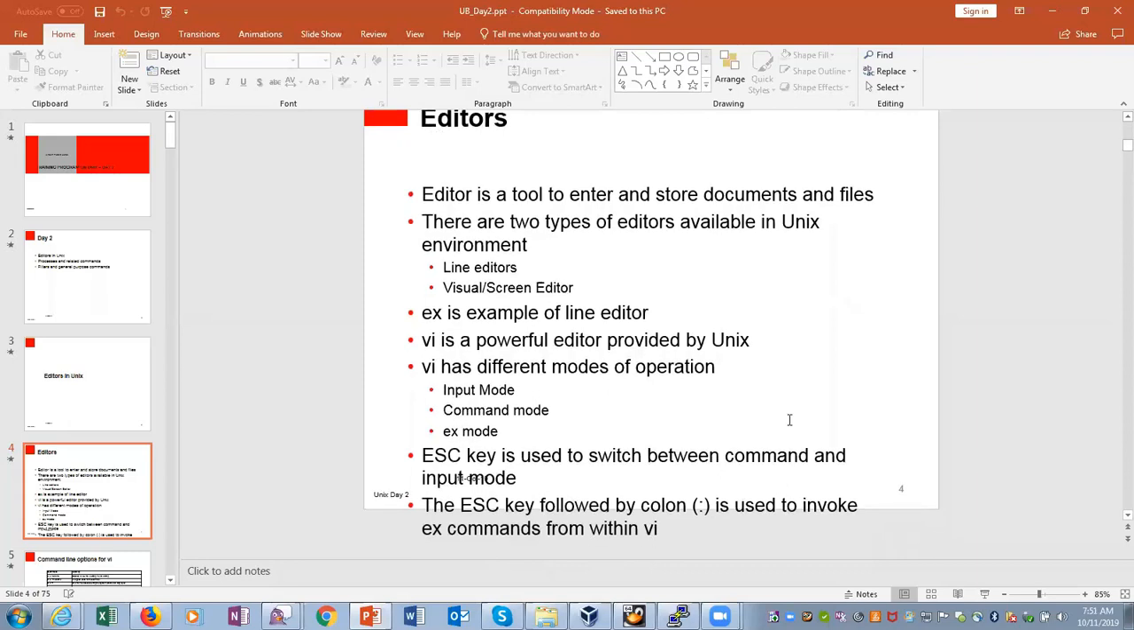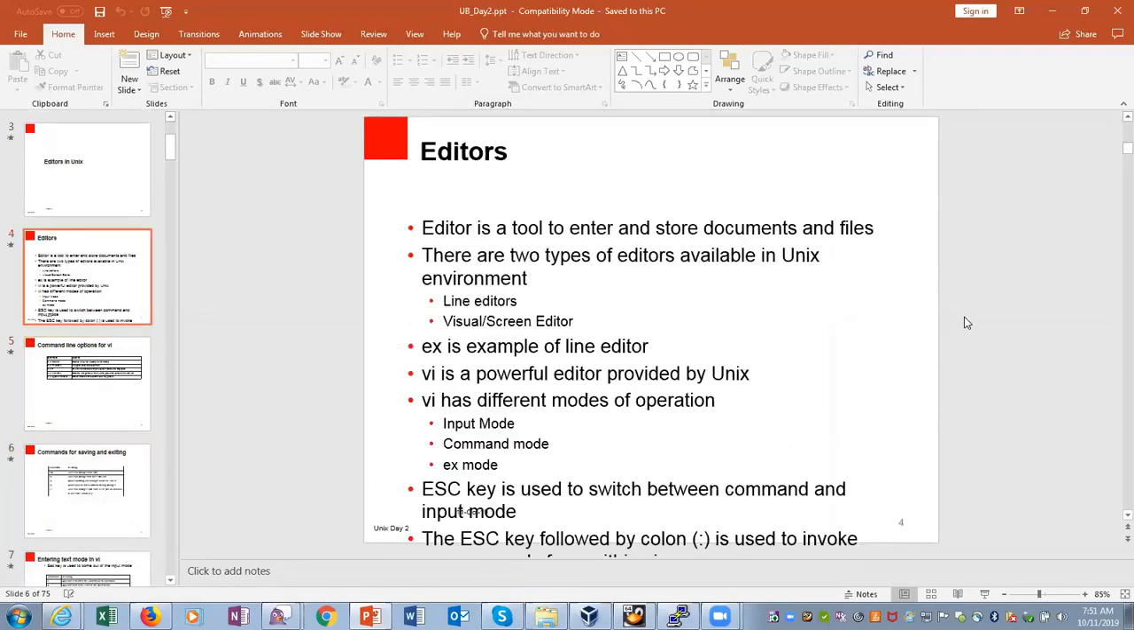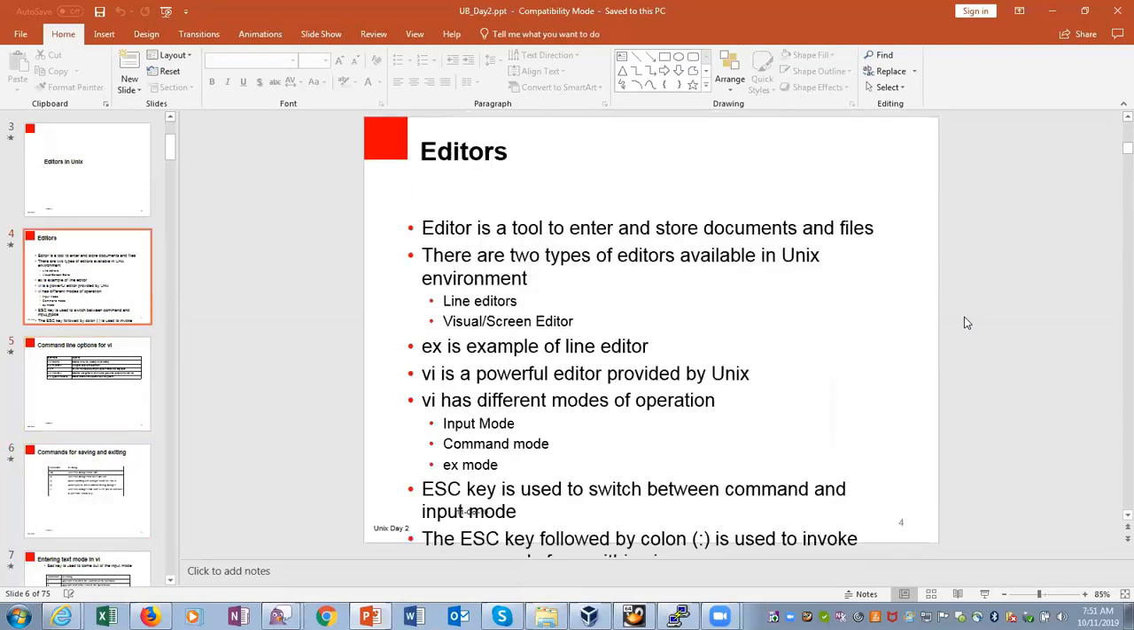So VI is the most popular editor for Unix. VI is complex, but once you get a hang of it, you will love to use VI.